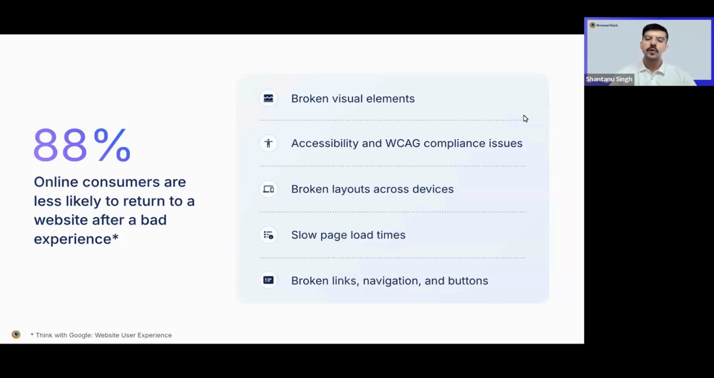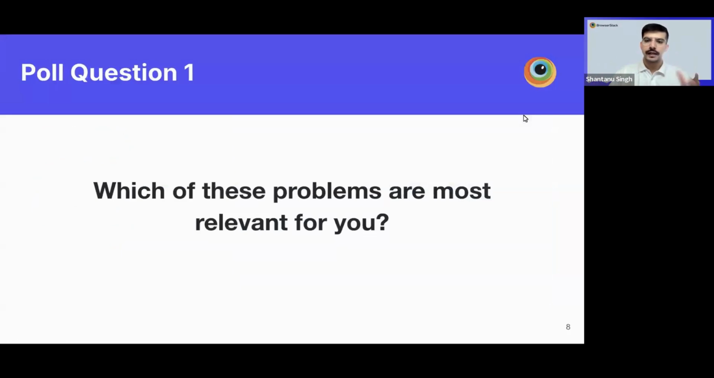I think we would also like to know from all of you, our audience, which of these problems are most relevant for you. You'll see a poll on your screens shortly. If you could just put in your answers, what do you think matters to you the most? And you can select multiple of these options.